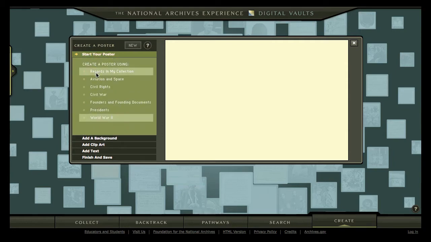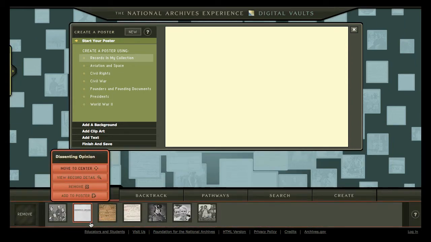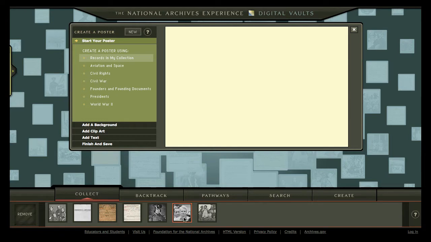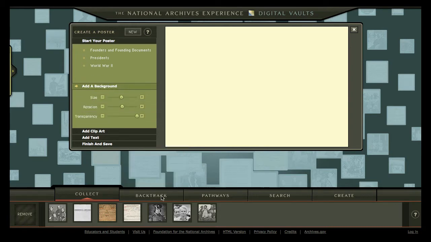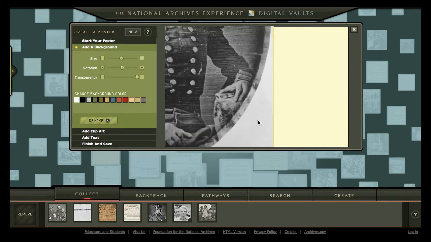And you can select records from your collection or from one of the populated search terms that is already there. Let's select records from my collection and bring up my collection tray. Let's say I would like for my poster to be about this Mexican War officer. I mouse over it and I say Add to Poster. And there it comes into the poster.